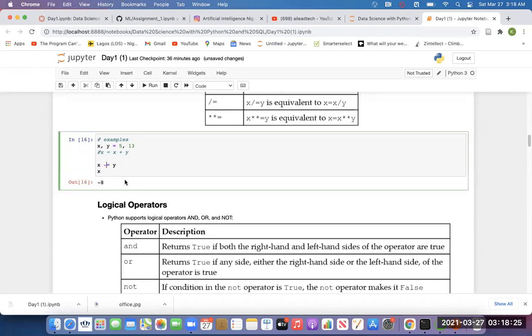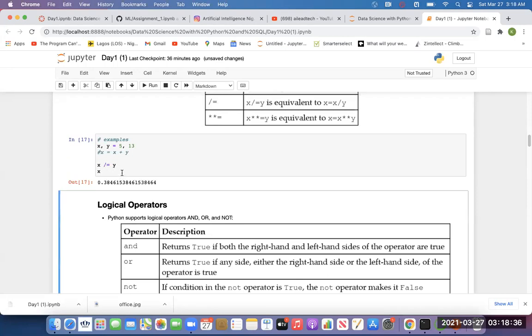You can do that with division too, like this. This means x divided by 13, and assign the result back to x. If you do that, it's going to be decimals and all of that. And you can do that with multiplication too. This means x times y, and then assign the result back to x. 5 times 13 is 65, assigned back to x.